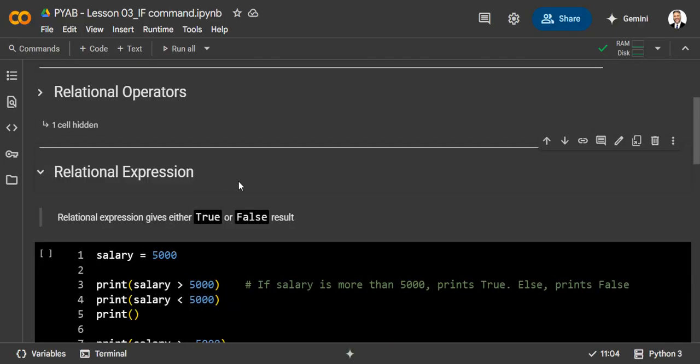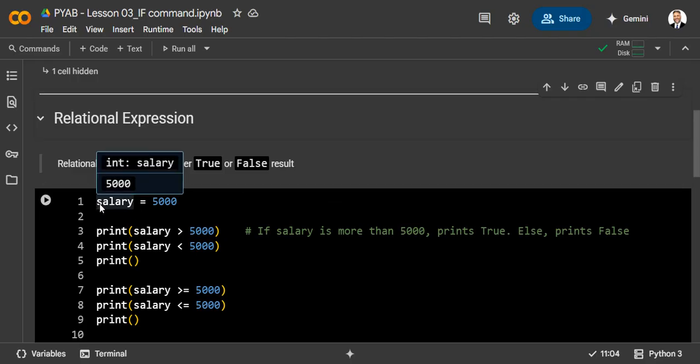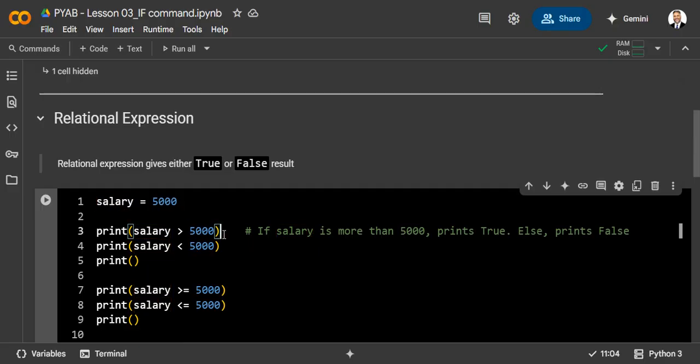So what is a relational expression? A relational expression gives you either a true or false result. For example, when the salary is 5,000 here, if you are asking to print salary more than 5,000, this will actually go and check, is the actual salary more than 5,000 or not? If it is more than 5,000, it will print true. If it is not more than 5,000, it will print false. Similarly, every other command will check.